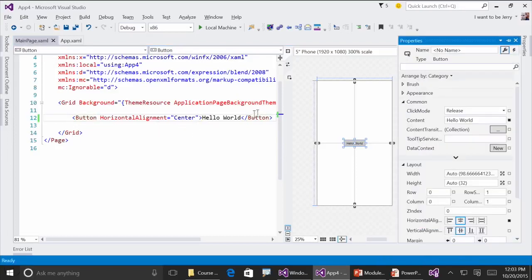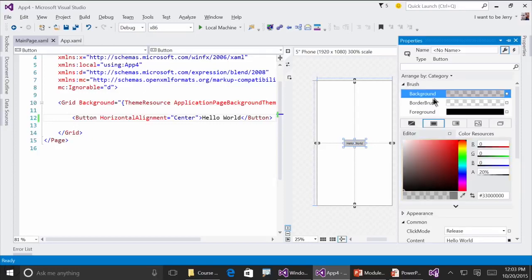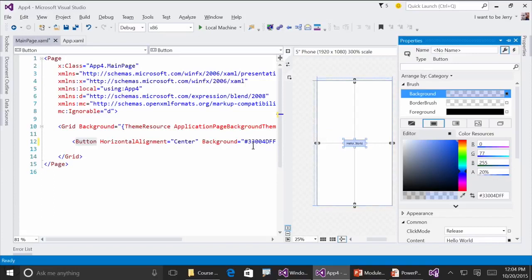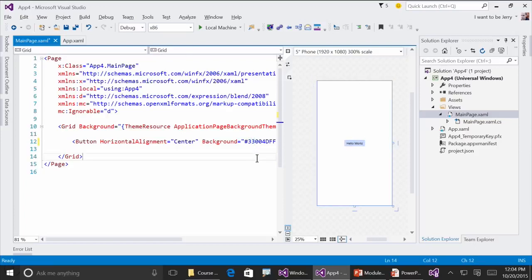I like using the designer here, so I'll go in and change its background color to some shade of blue. Say like that. So I'm going to use 004DFF, which is some kind of blue. It's one of my favorite blues. It's quite light, actually. Look how pale it is. Yeah. It's kind of a cornflower color.